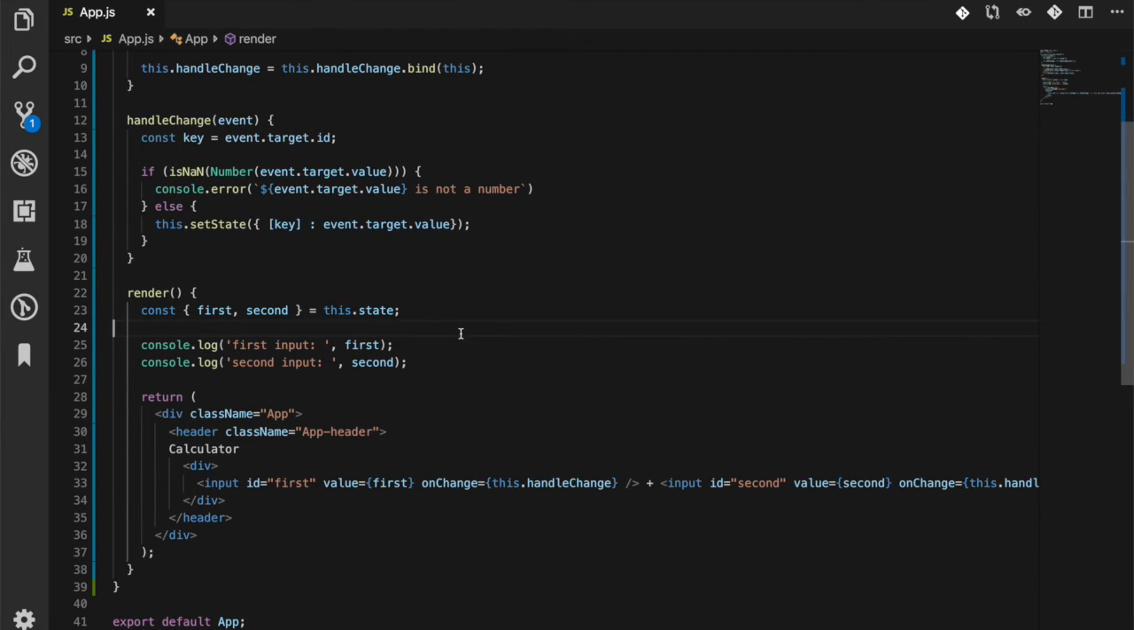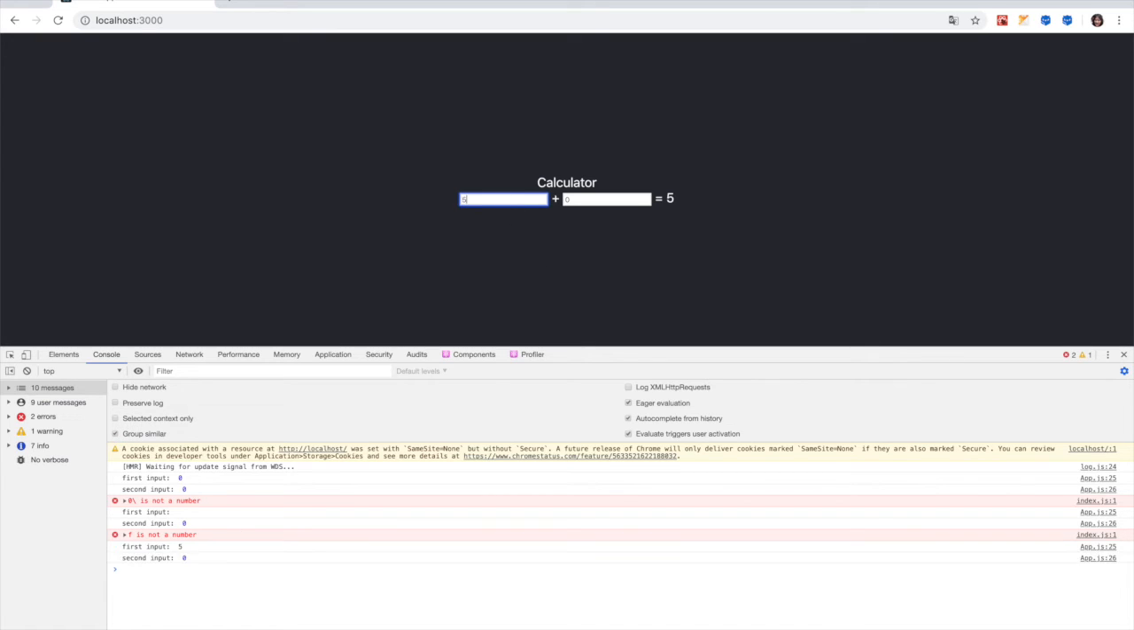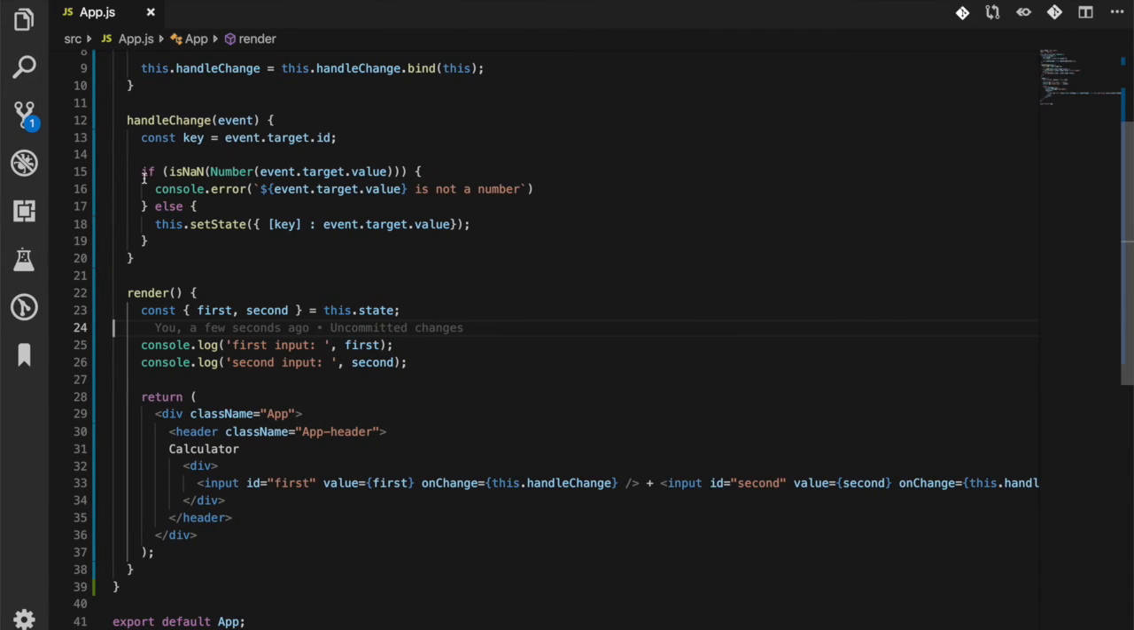So let's save this code and go back. Let's test here. All right, here you can see those two errors: F is not a number. But if you type 5 again, okay, first input 5, second input 0. This is because of those lines. In this way, you can see how the console error function works.